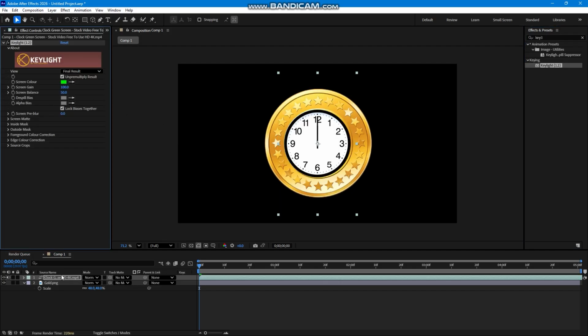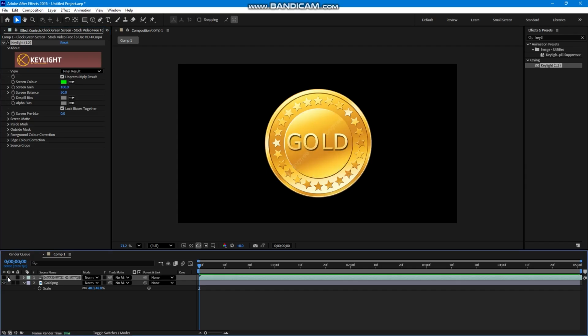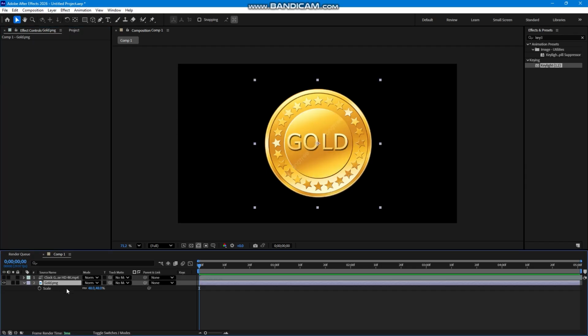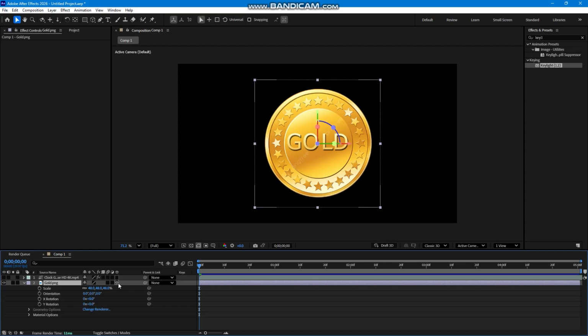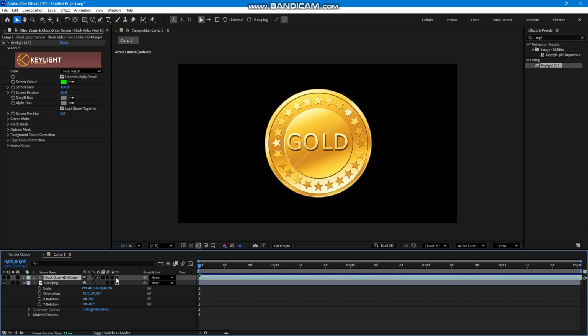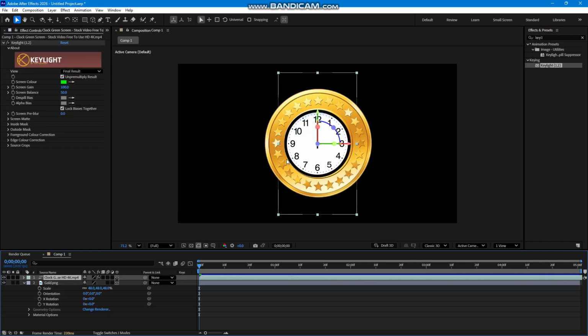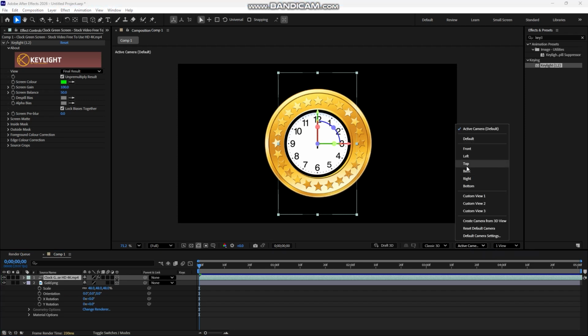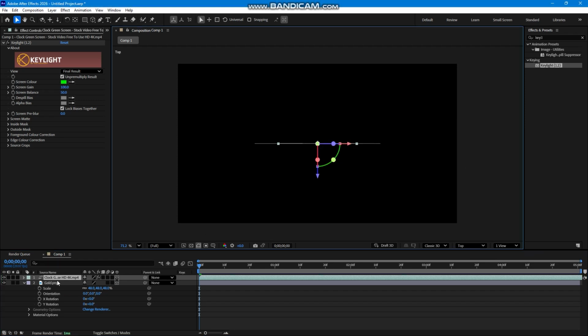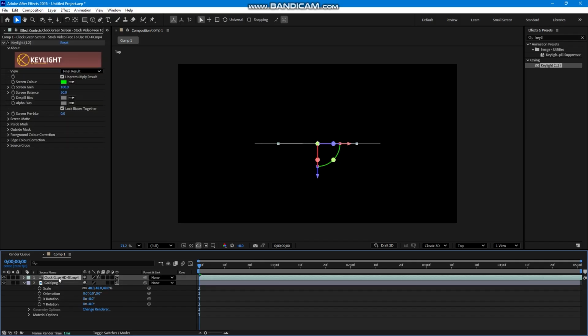So guys, before removing and continue, turn off the sound, turn off the clip, and select the gold PNG, press F4, turn on the 3D. And now turn on the clock from here. So guys, and now go to top view. You can see both layers from the top.